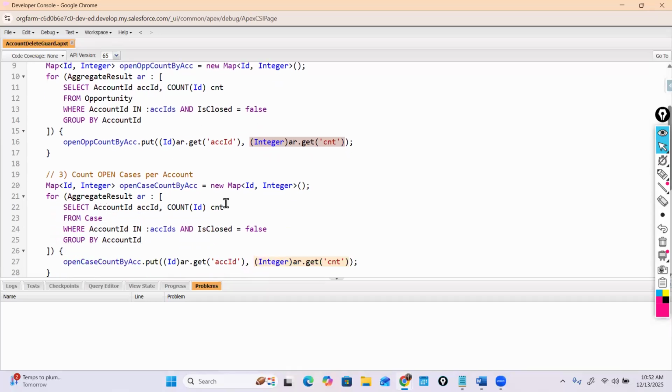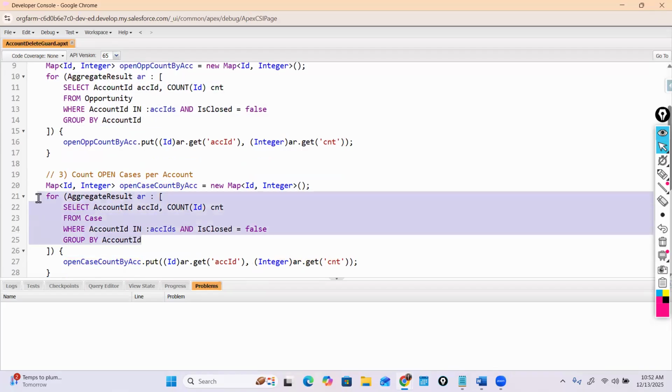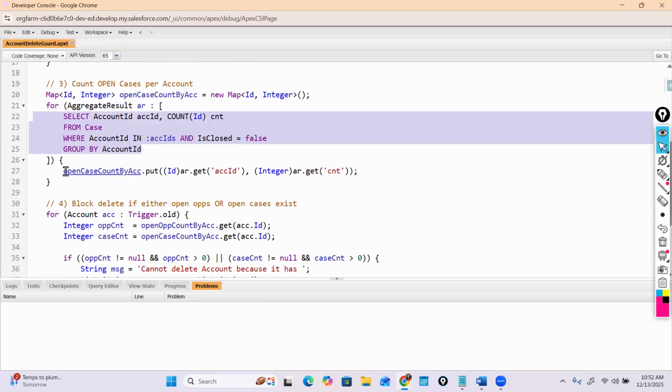And then here you are checking how many open cases are there with that account. So this one gives you how many opportunities for that account. This one gives you how many open cases are tied to that account. Okay. And you are basically creating a map of account ID with the number of cases. Any questions so far, guys?